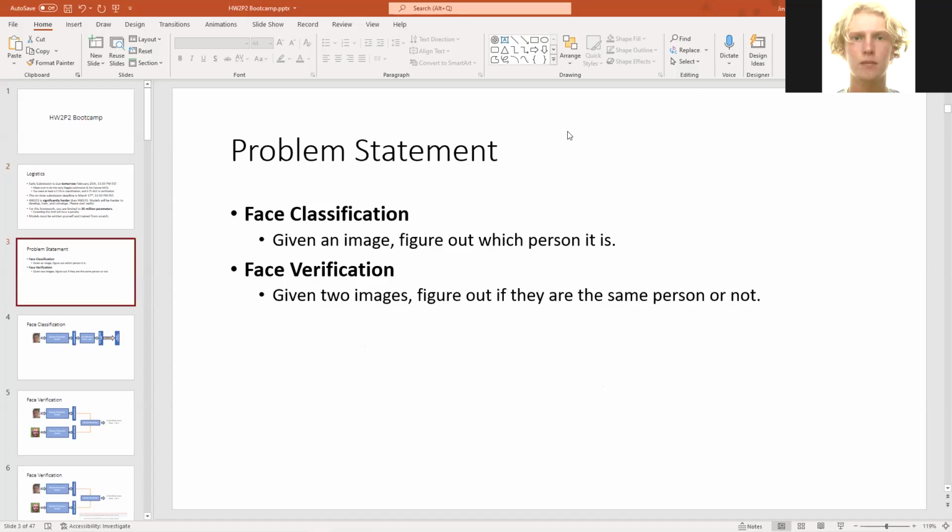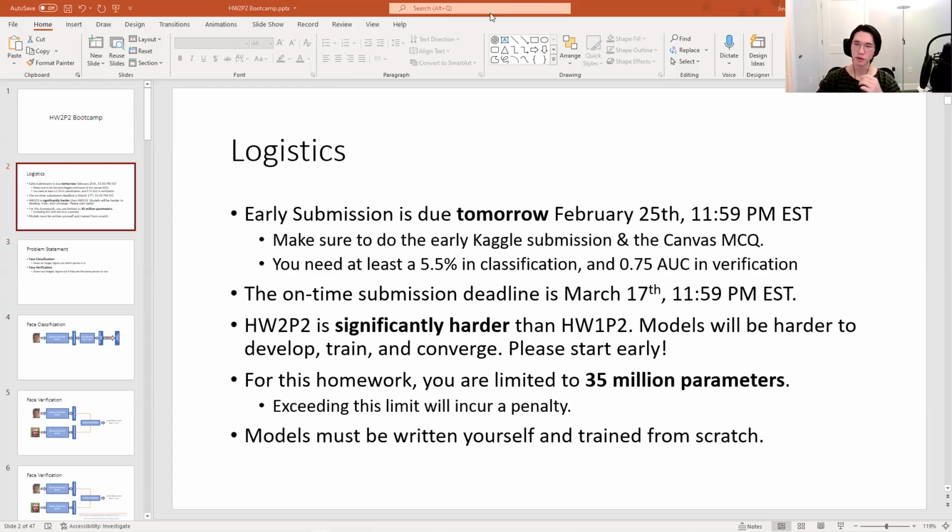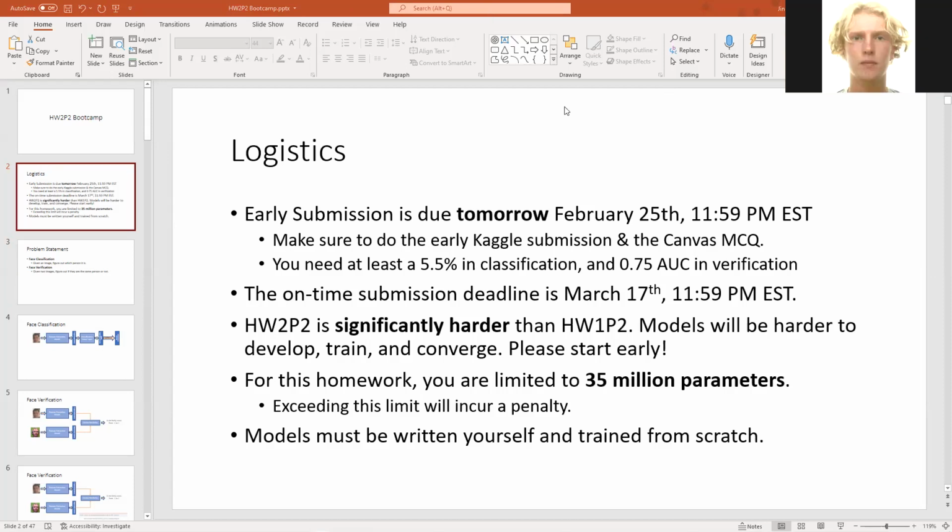I have one small question. Okay. Models need to be trained from scratch, but we can inspire ourselves on existing models like VGG or ResNet and stuff, right? Of course. What we mean by scratch is you're not allowed to pre-train your model on ImageNet and then load those weights and then fine-tune on our data set, because that would defeat the purpose of getting to know how to train models from scratch. All right. Okay. Thank you very much.